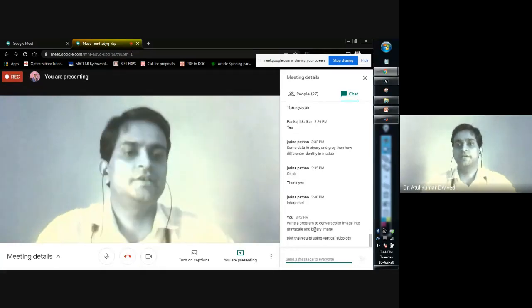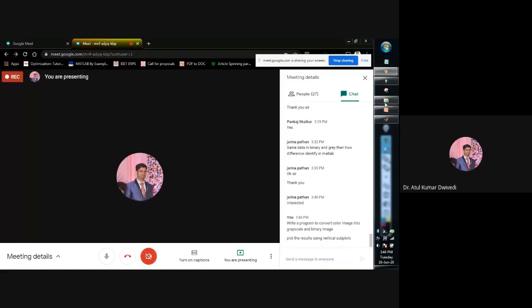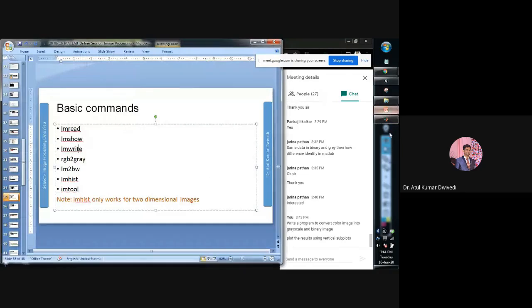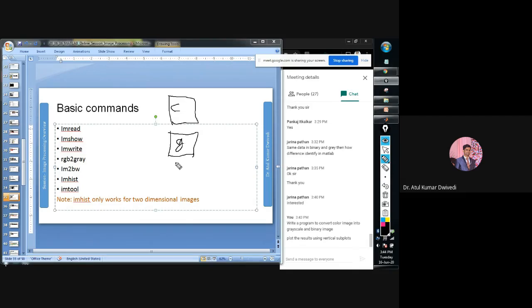You must be understanding what I want. I want three plots like this. One here, this will be the color image, and second here, this will be the grayscale image, and third here, this will be the binary image. Like this. Whatever I have done currently was horizontal subplotting. What you have to do in this assignment is vertical subplotting. So this is the second question.